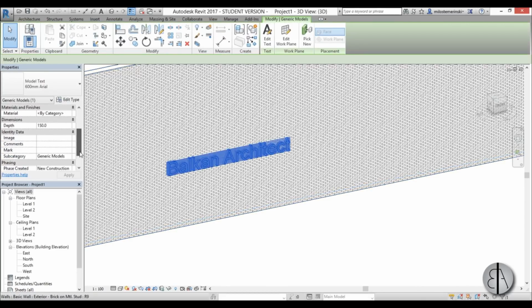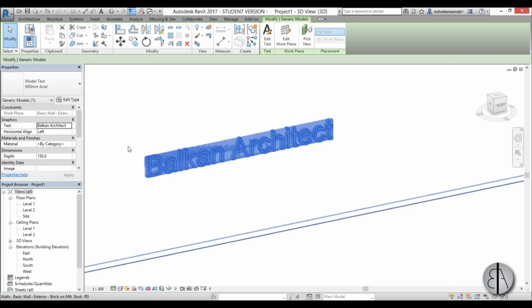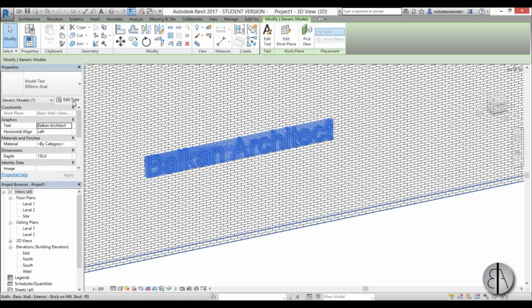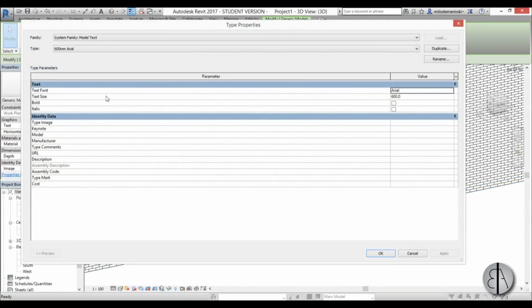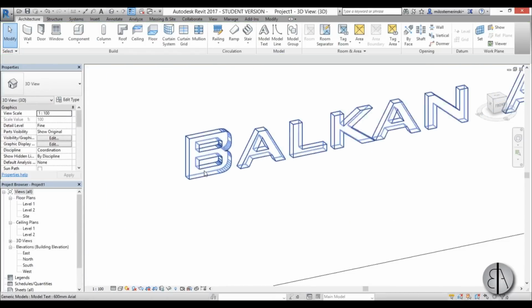So you can go over here and you can perhaps edit the depth of the text, that means the thickness, or you can go into edit type and you can change here the text size. Now it's 600 millimeters or 0.6 meters or 60 centimeters. You can change this to make it a bit bigger if you want. Then you can change the font here, so I'm going to change it to something I like. Then you can make it bold perhaps, or italic, I'm not going to do that. And then you just go apply and you get something that looks like this.